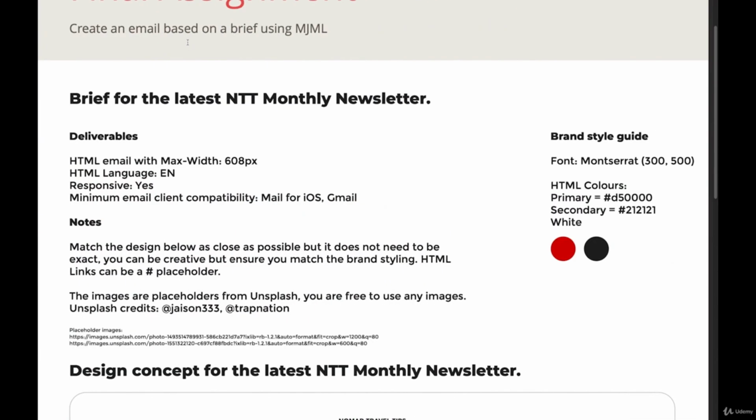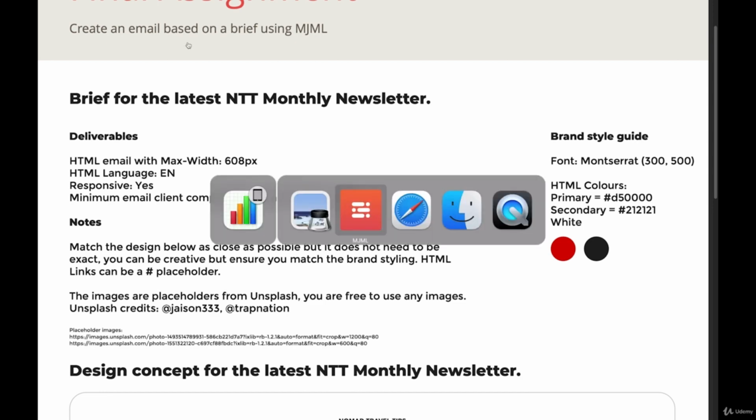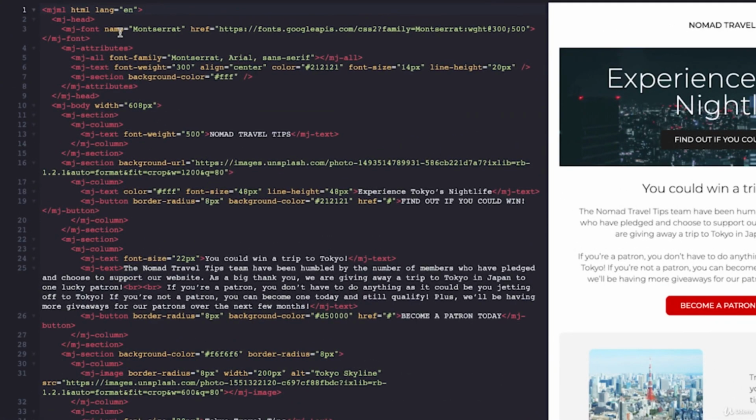We have responsive, yes, and we still have to test our email compatibility. I think we've matched our brief well. Let's see what else we can do to improve our email. Another way we can improve is by adding a title and preview text to our email. That will be the snippet of text you view in your inbox before opening an email.